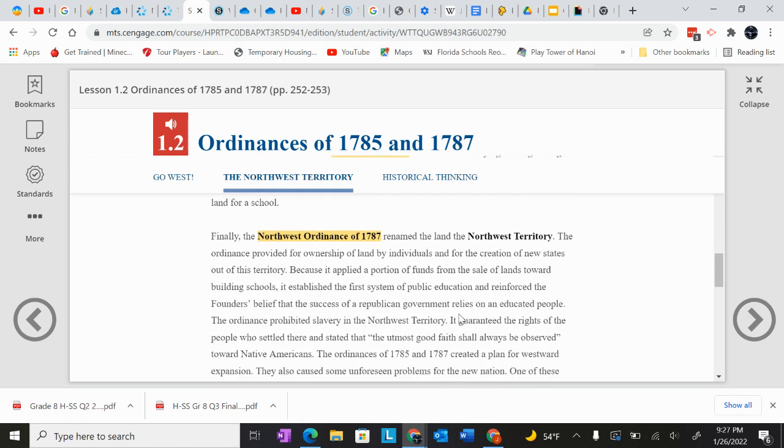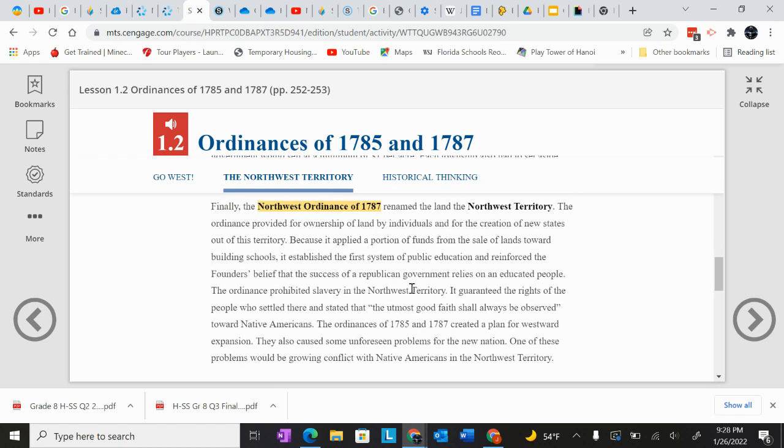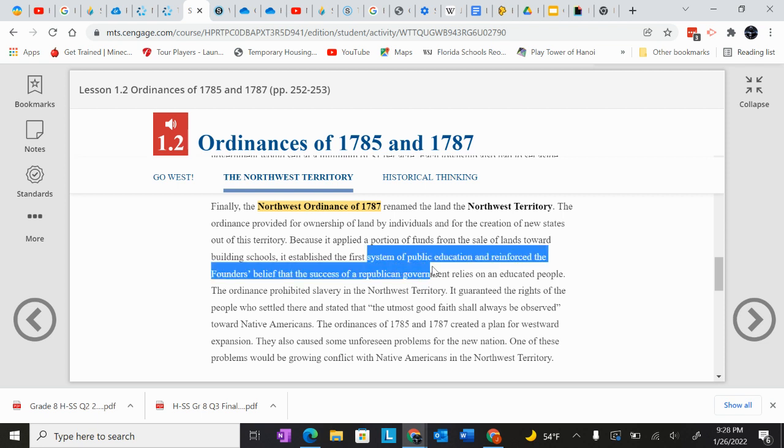The Northwest Ordinance 1787 is a little bit more tricky. Okay, there are 5 things in here. I want to see if you can read them and pull them out. For example, the title changed, so they called the territory the Northwest Territory. That would be your first one. And they came up with a system of public education. So I'll give you those 2. You see if you can find the other 3 for a total of 5. All right, so that's what you do.